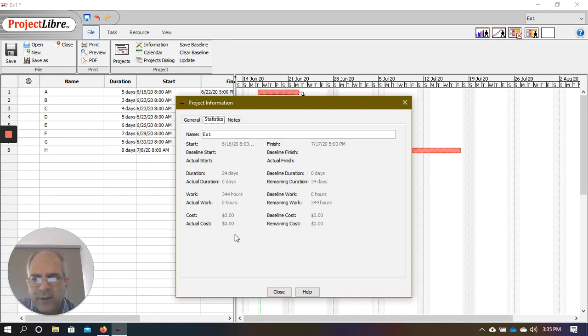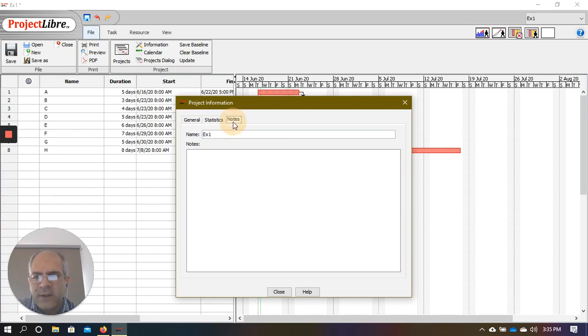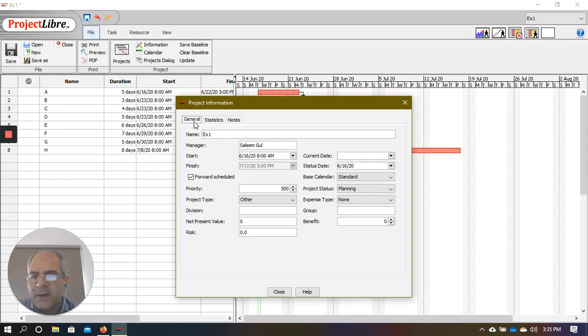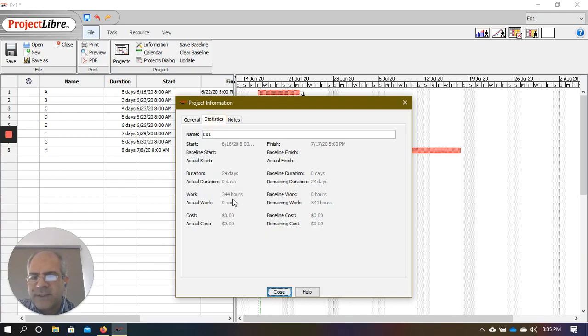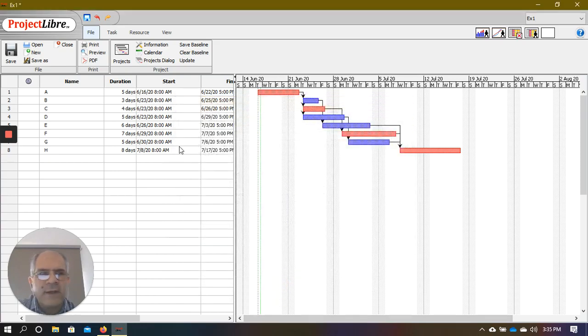Don't worry about all the remaining information here about the cost and other things. We were not yet concerned about these for the moment, right? And we didn't put any notes there, so no information pops up there, right? So again, by clicking on information, going to statistics, you can find out the duration of your project. So this is a brief overview of how this runs.